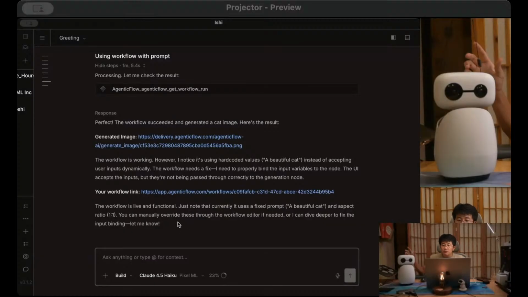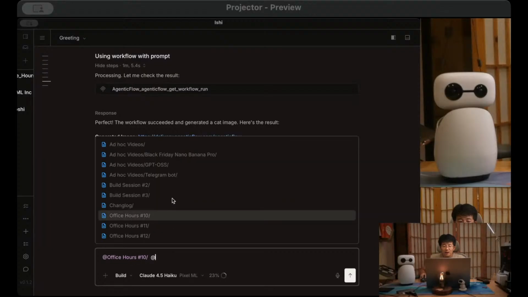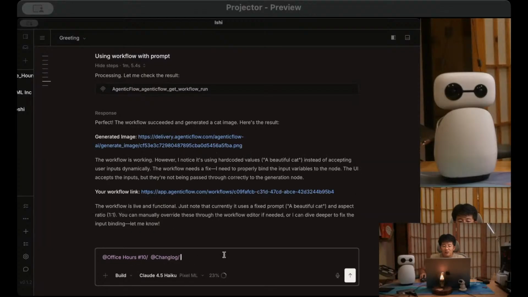This is a very simple workflow, but technically you can do much more than that because you have access to here. For example, you can click plus add and mention a folder, a changelog file, or something else. You give more information to Ishi so that it knows what it needs to use in order to produce a new workflow or agent for you. Similarly, if you ask Ishi to create an agent, it works the same way.